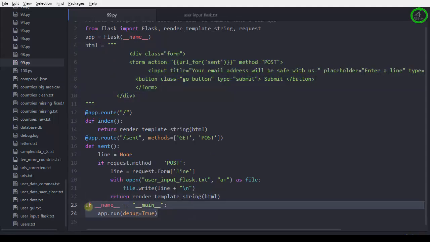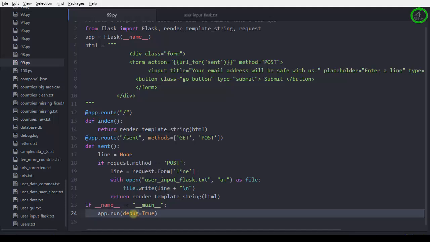And then these two are standard lines in a Flask application, which is basically saying that if you are executing 99.py and you're not importing it from another file, then run the app, so app.run. And you also have this debug equals True, which means that if your application is not running, you will see some errors in your web page, in localhost:5000.